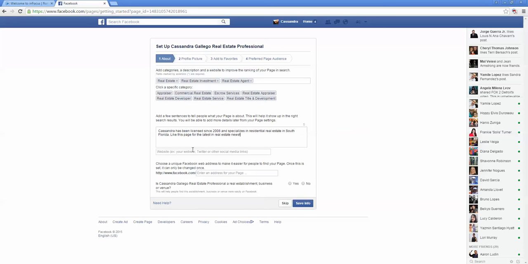Next is your website. So if you're using your InTouch website, this would be a great place to put that in there. I'm going to go ahead and put mine, CVRRE. So there's my website. And you can choose a unique Facebook web address, which means if somebody goes to facebook.com/ whatever you put in this box, they'll be directed directly to your page.